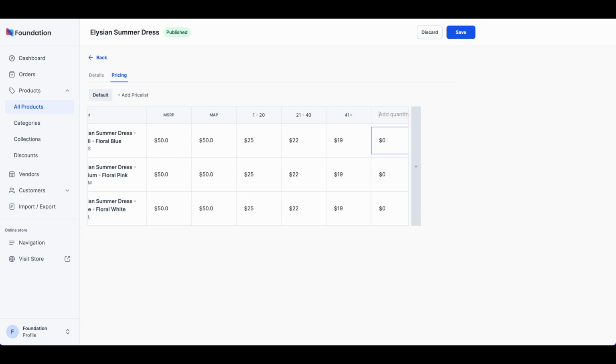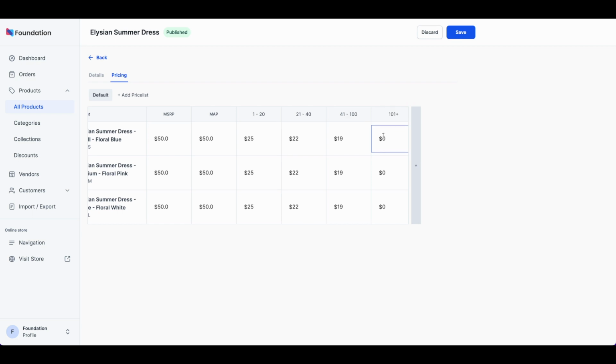You can add as many tiers as you need, and each time you add a new tier, the previous tiers will adjust automatically. Once you're satisfied with your tiers and their respective prices, don't forget to click Save.